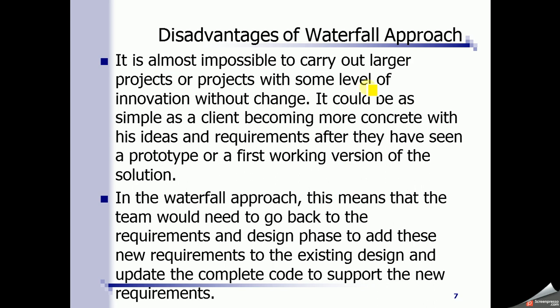The disadvantage of the waterfall approach is that it is almost impossible to carry out larger projects, or projects with some level of innovation, without change. So if you have a small project, let's say we talk about your graduation project, it's a small project and mostly the scope is locked, it is fixed in the first or second milestone. We do not expect many changes or major changes in the scope later on. So it is a relatively static kind of scope, so it can be done easily.